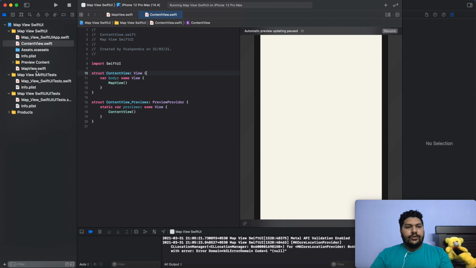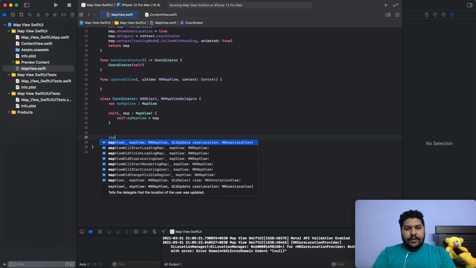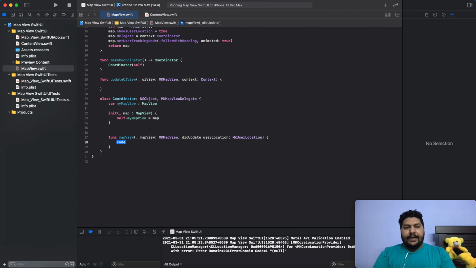Now what you need to do is a very simple step. We will use the map delegate function, mapView didUpdate location. This is the function which will be called when the location is triggered on the map. So I will print "location updated". Now I will run again and see the output.